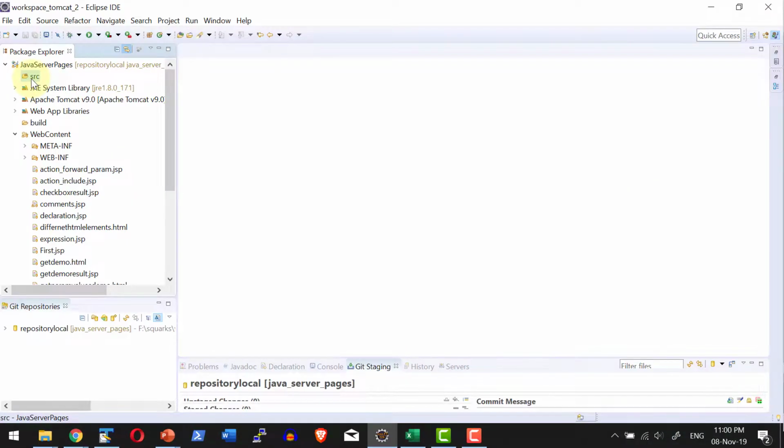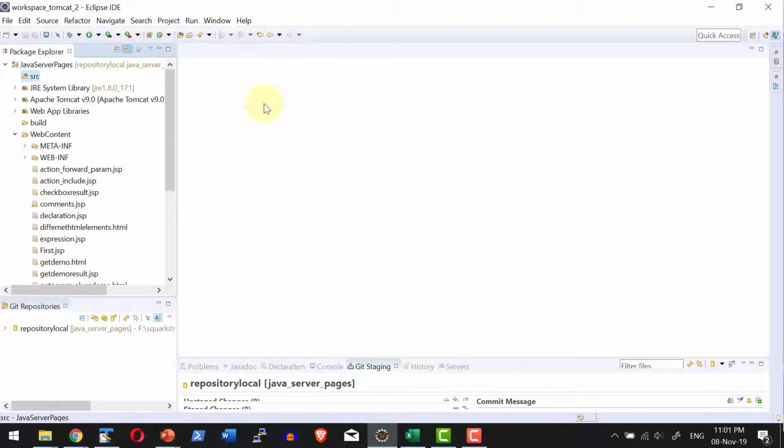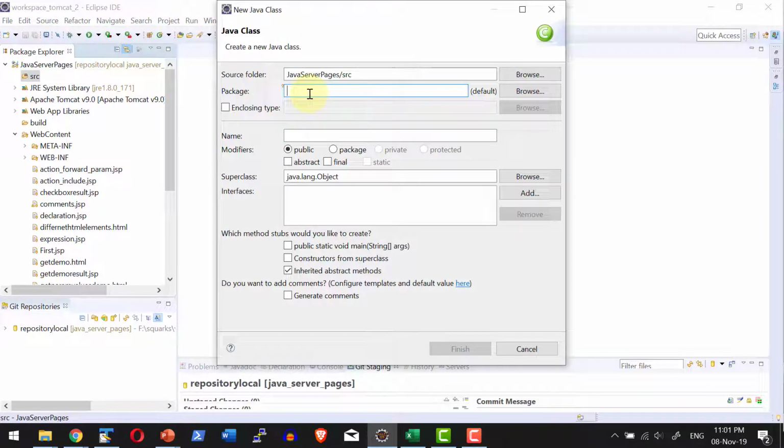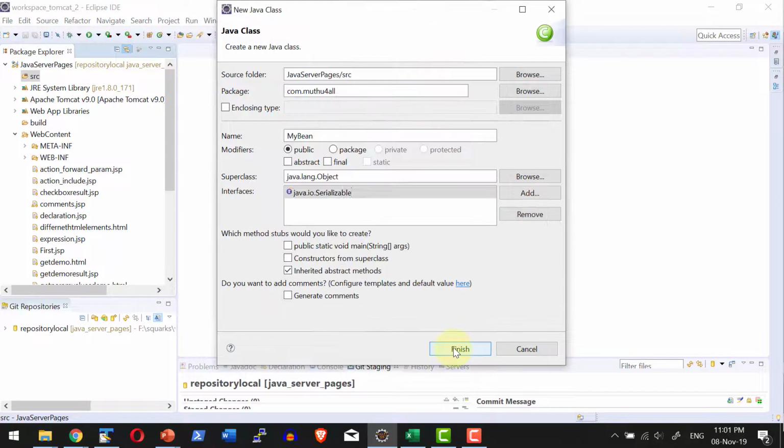Beans are nothing but a normal Java class that implements the serializable interface. Let me go ahead and create a new class. Let me have the package name as com.muthu for all, and have the class name as my bean. Let me add the interface serializable and say finish.